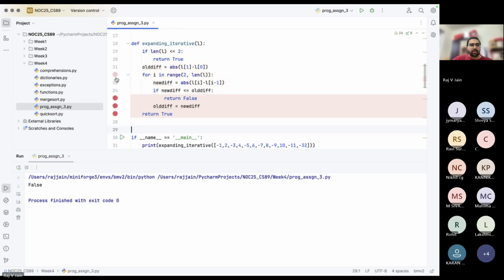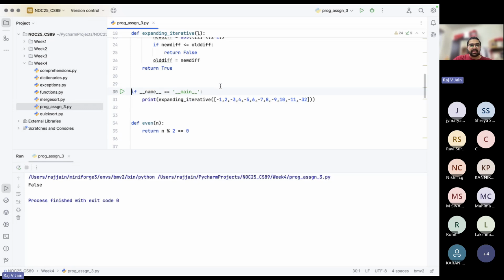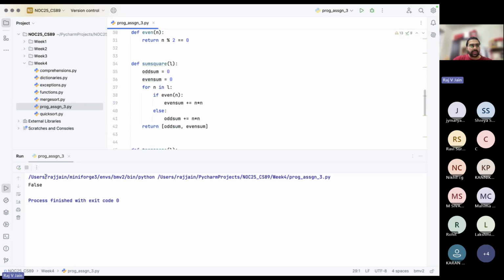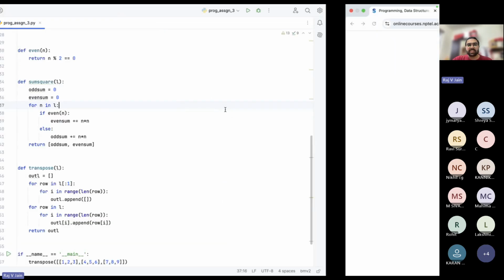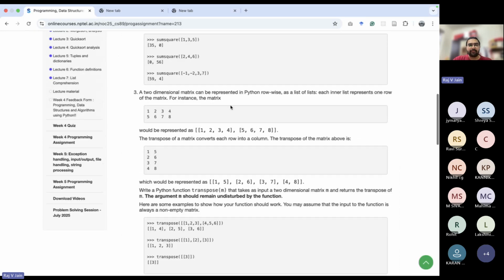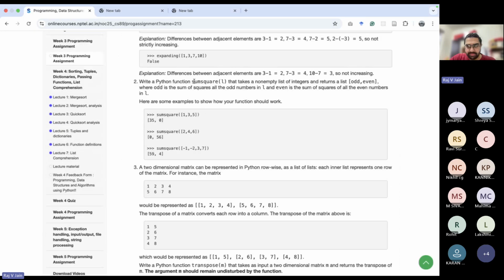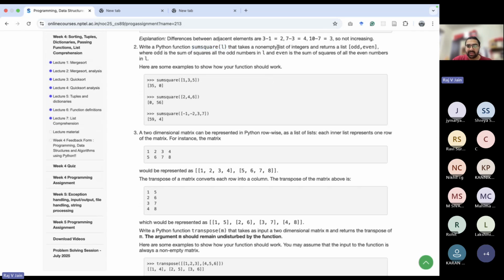So we'll now move on to the next thing, which is quite straightforward. We have been given a task: write a function called sum square, which takes a non-empty list of integers. We are given that there will be at least one entry in the list, and it returns a list of two elements, odd and even, where odd is the sum of squares of all the odd numbers in L, and even is the sum of squares of all the even numbers in L.